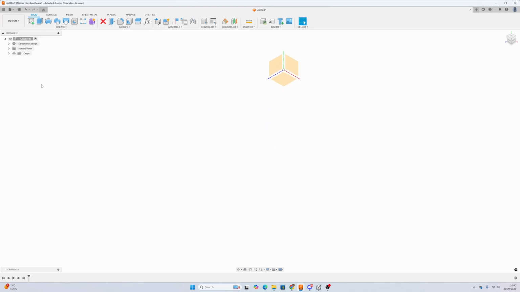Next up, we have a browser, which is on the left. And this essentially just says all of the different things that are part of this virtual workspace. At the moment, you have all of your named views, so that's part of the view cube, and then your origin as well. By selecting these eye icons, you can toggle visibility on and off for them. So for instance, I can get rid of these planes here by just clicking these, and now I only have the origin and your XYZ axis.